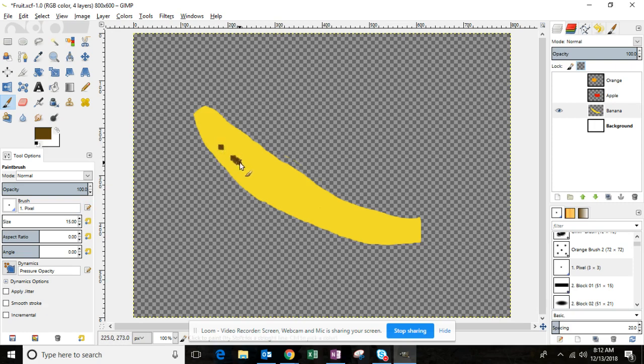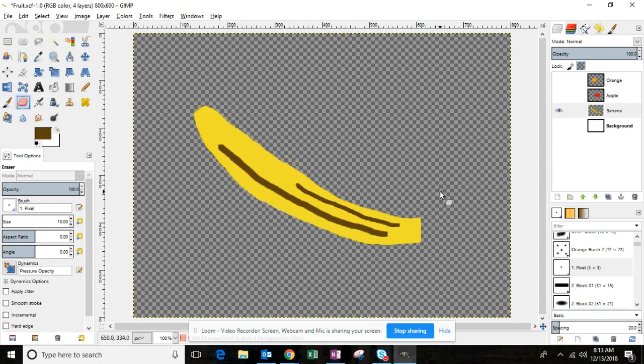And I'm just gonna, whoops, okay, I'm just gonna draw a line here. And I'm going to make my brush a little bit smaller, just to add another line. And that's all the detail I'm going to add there. I'm actually going to shave off a little bit more of this banana's bottom.